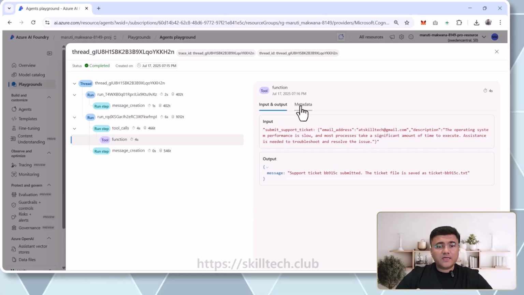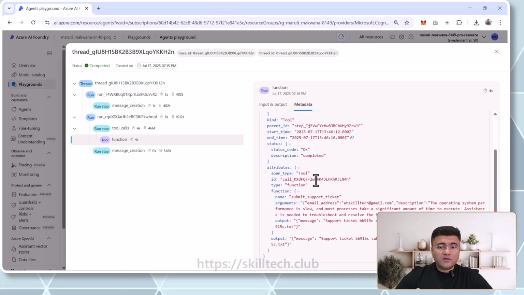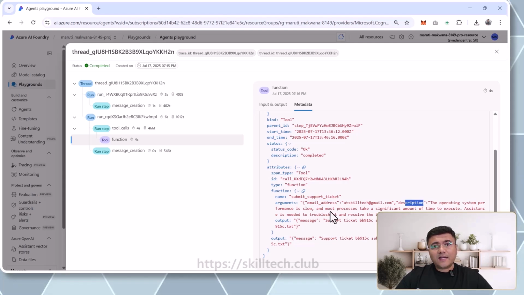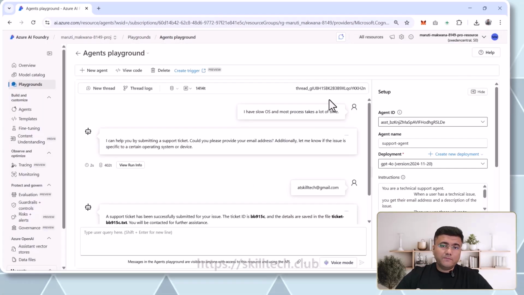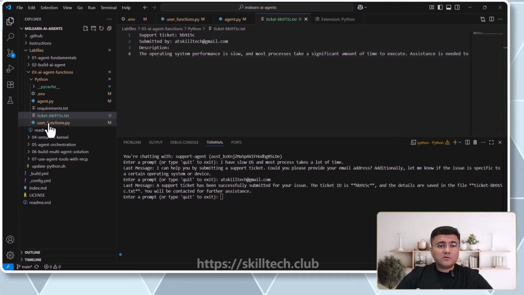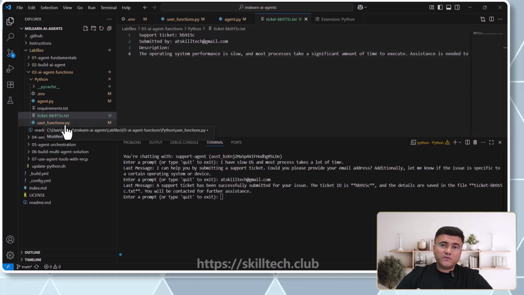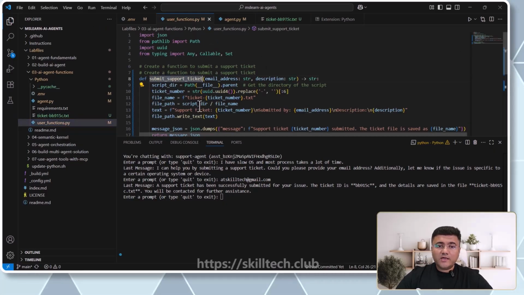So this is calling that custom function, using which it is able to take that email address and the description, and then it submits that as a support ticket, which is saved as this file name.txt. This is all happening through our code. I hope you're able to understand this particular lab. And this way, you can customize and add more functionality also. This is my one and only user function, which is here. You can add some more user functions and customize that.